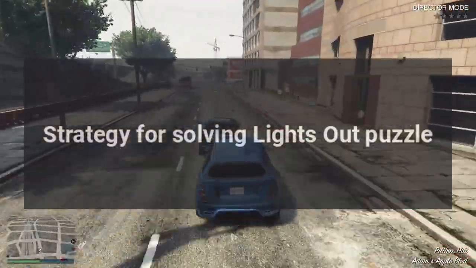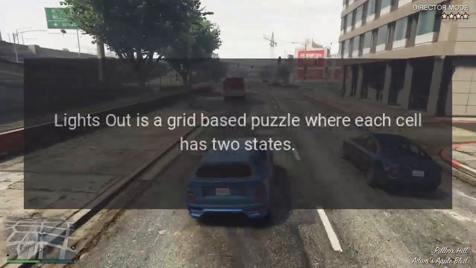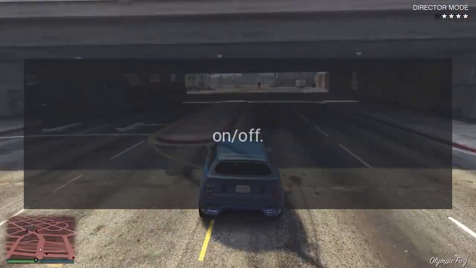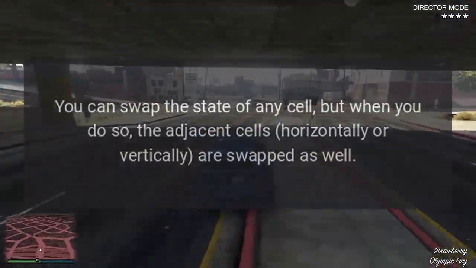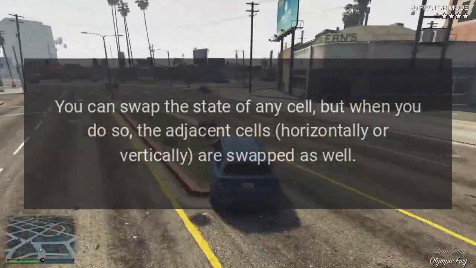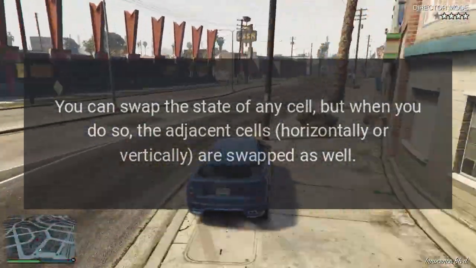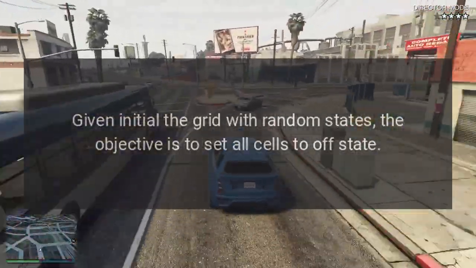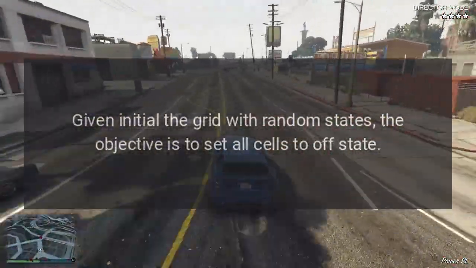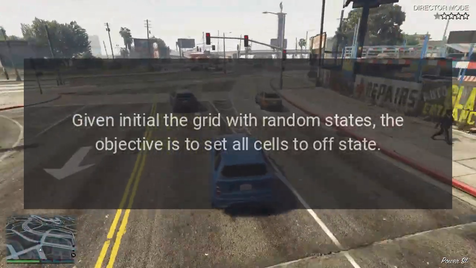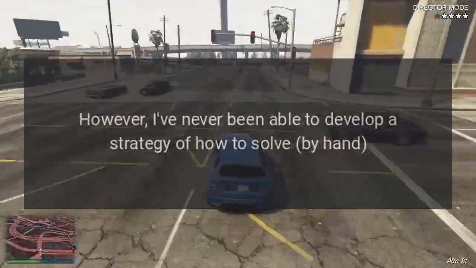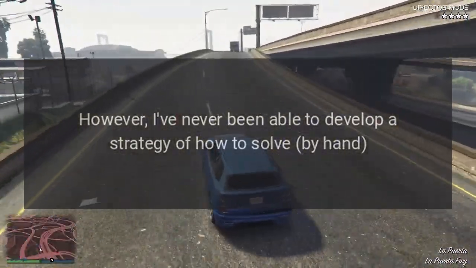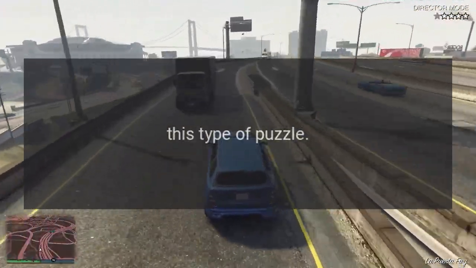Strategy for solving Lights Out puzzle. Lights Out is a grid-based puzzle where each cell has two states: on-off. You can swap the state of any cell, but when you do so, the adjacent cells horizontally or vertically are swapped as well. Given the initial grid with random states, the objective is to set all cells to off state. However, I've never been able to develop a strategy of how to solve by hand this type of puzzle.